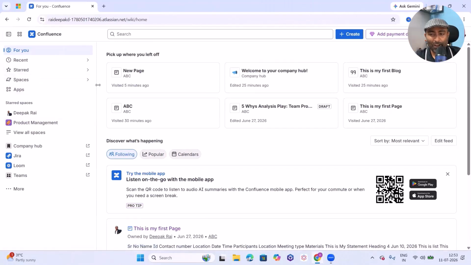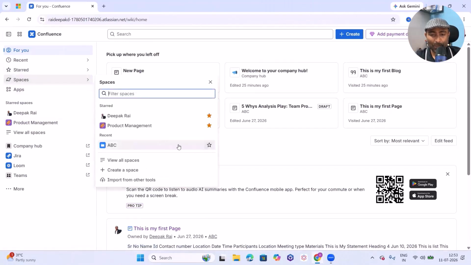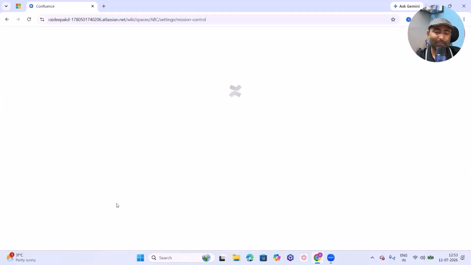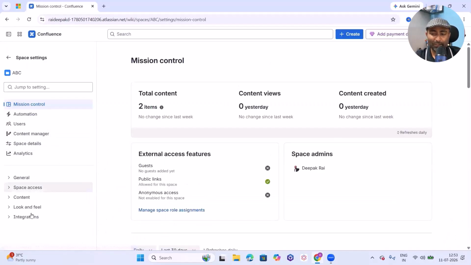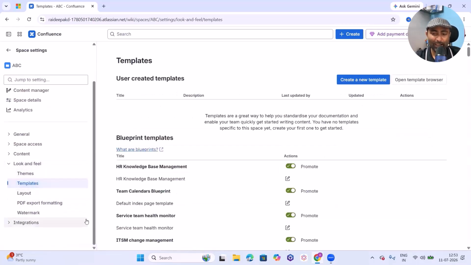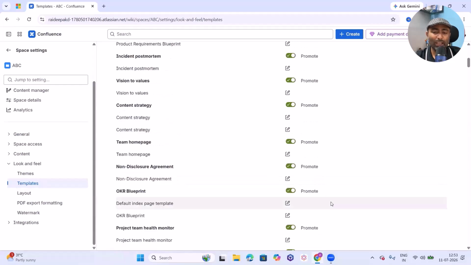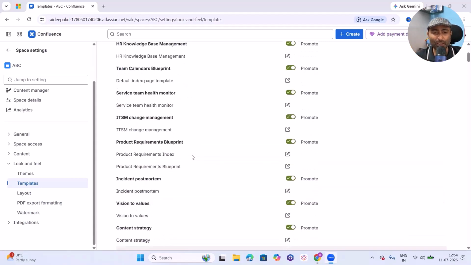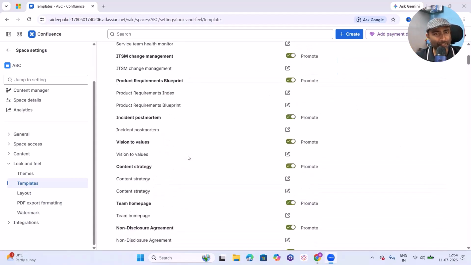Now let's begin. To do that, we have to navigate to the space, select the space and go to space settings. From these settings, we have to navigate to templates by clicking on look and feel. And here we can see all the existing templates which are available.